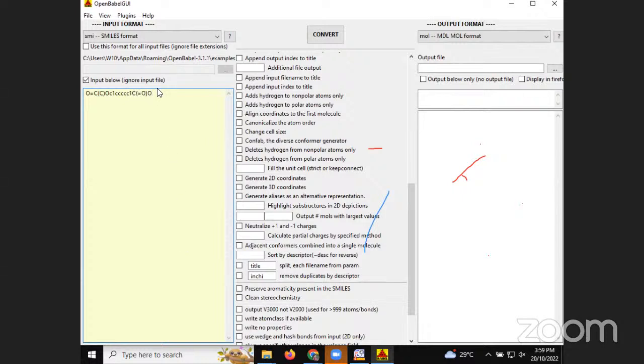Paste it here. Yellow color window on the left side, paste the SMILES notation. Right now.